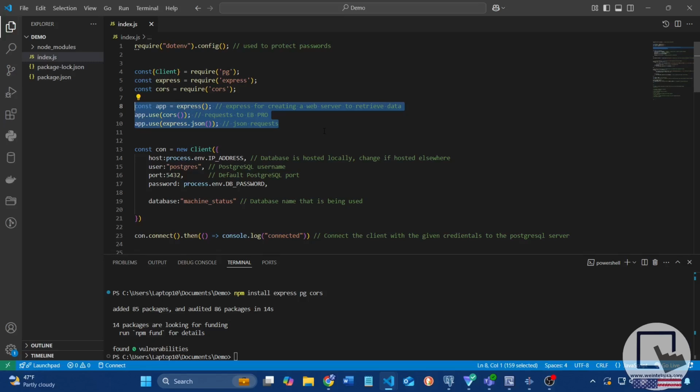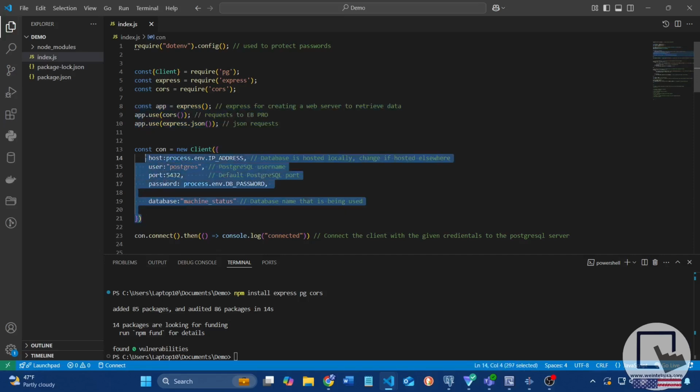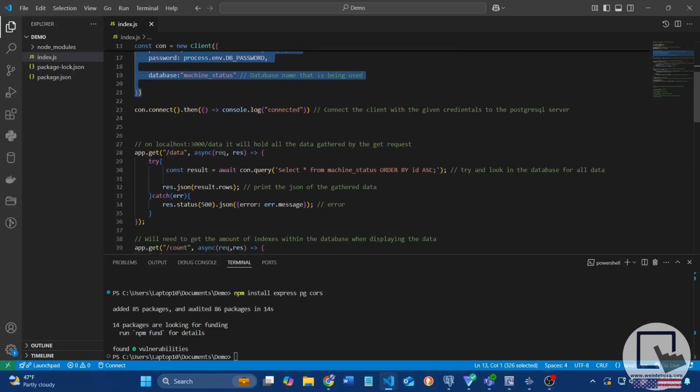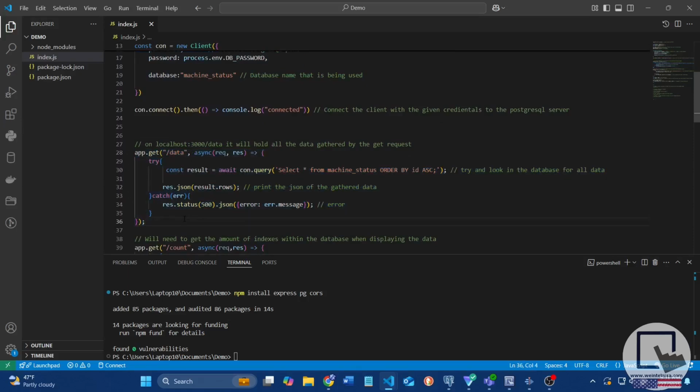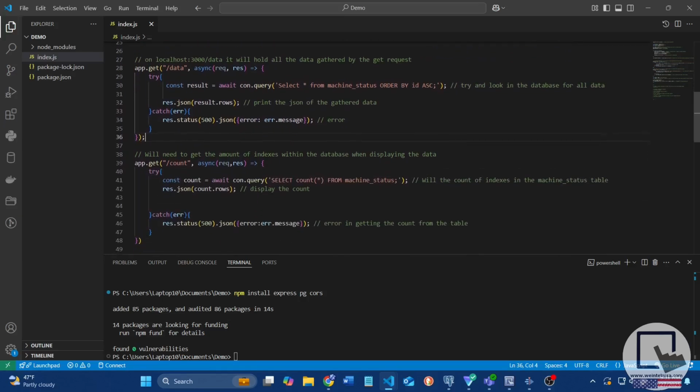Then we will create a client object to fill in our credentials to connect with our database. This will be used in the con.connect function to initialize the connection. This will allow our endpoints to have access to the data. I've set up two. One to grab the data within the table, which will be held at the data endpoint, and one to grab the amount of indexes in the table, which will be held at count.